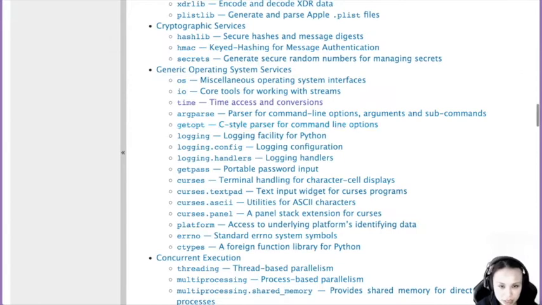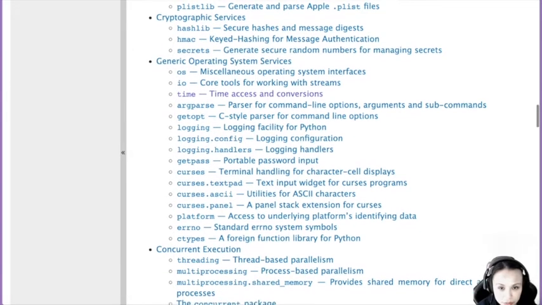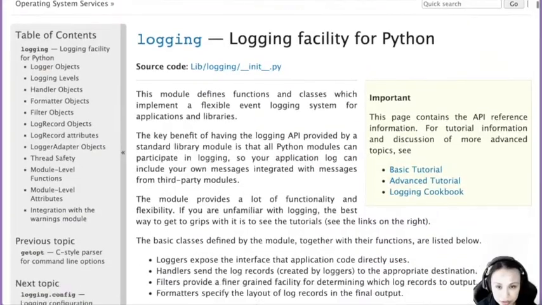All right. What else? C style parser for command line options. I'm not using those that much. Logging. Yeah, let's have a look.